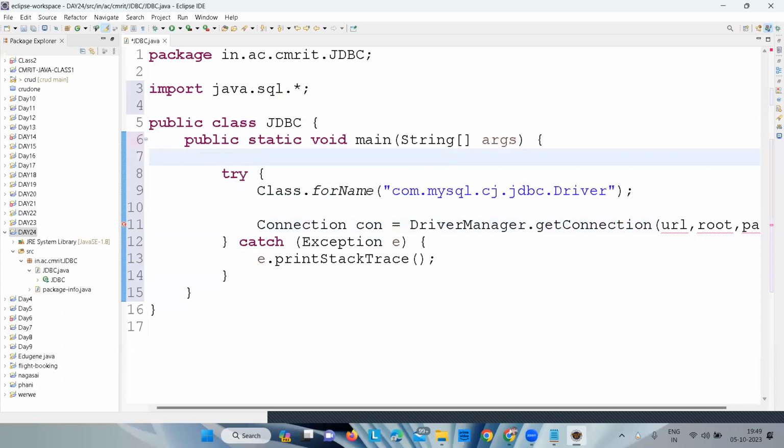We write them here. URL would be a string. URL equals jdbc:mysql://localhost:3306/ and then we'll give our database name. If my database name is CMRIT, if I create a database like this, this is my URL.